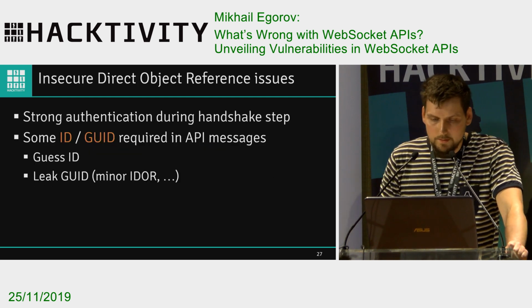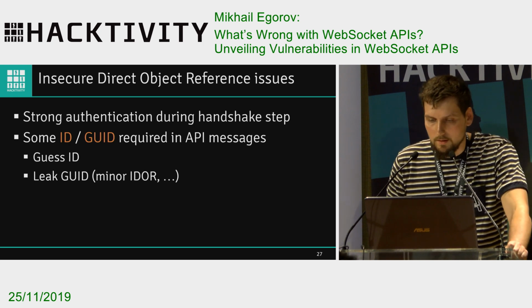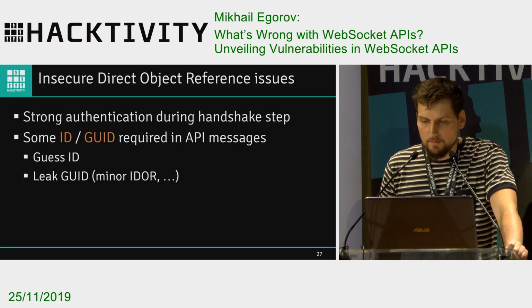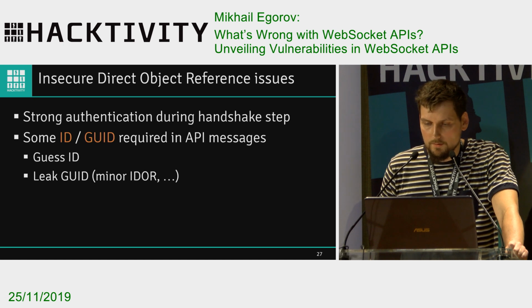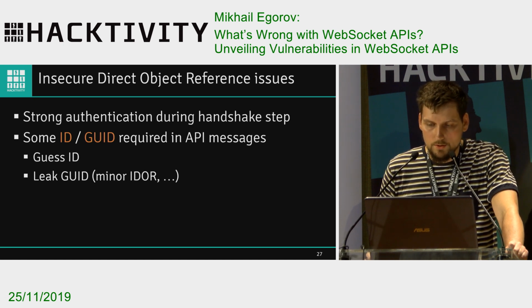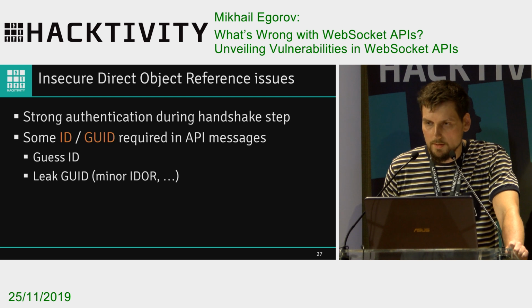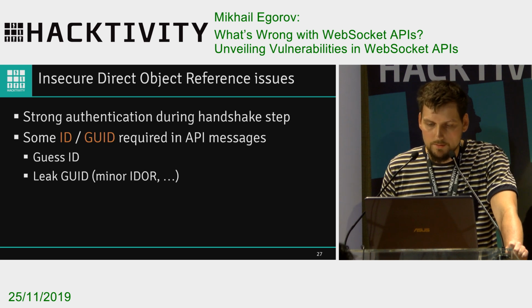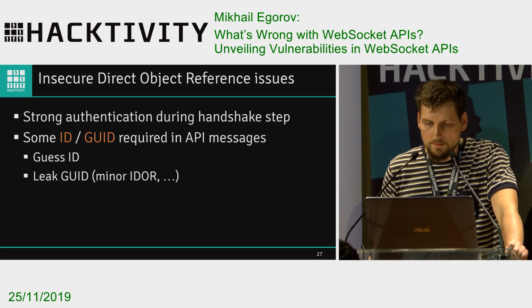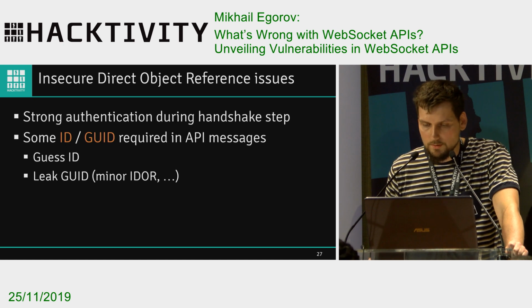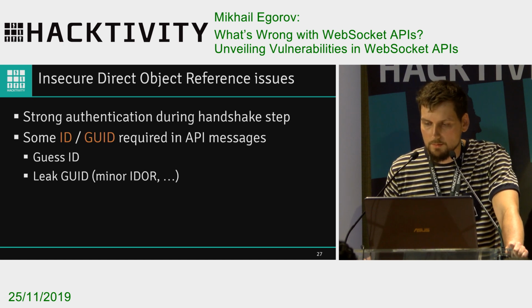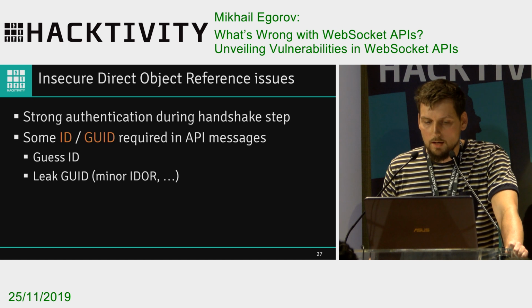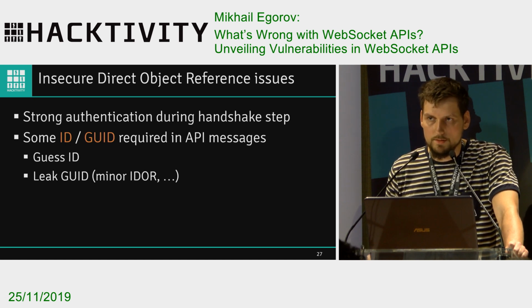The other things you can find are insecure direct object reference vulnerabilities. There is a strong authentication during handshake step, but the API is designed in such a way that in API messages you observe IDs or GUIDs. And by manipulating these IDs or GUIDs, you can get or modify data belonging to other people. And this is the same as IDOR issues in REST API.